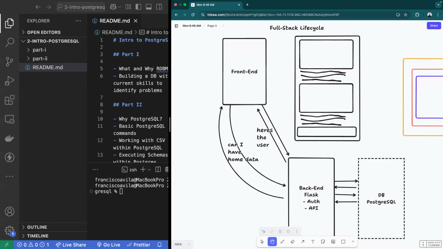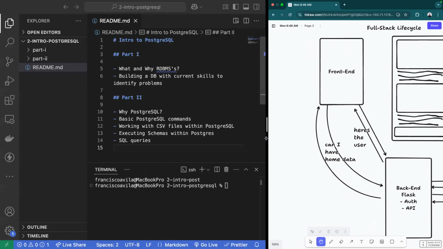Today we're going to be talking about relational database management systems, specifically PostgreSQL. We're going to be doing a deep dive into how Postgres works, where it is actually located within your operating system, and how it falls into the stack.